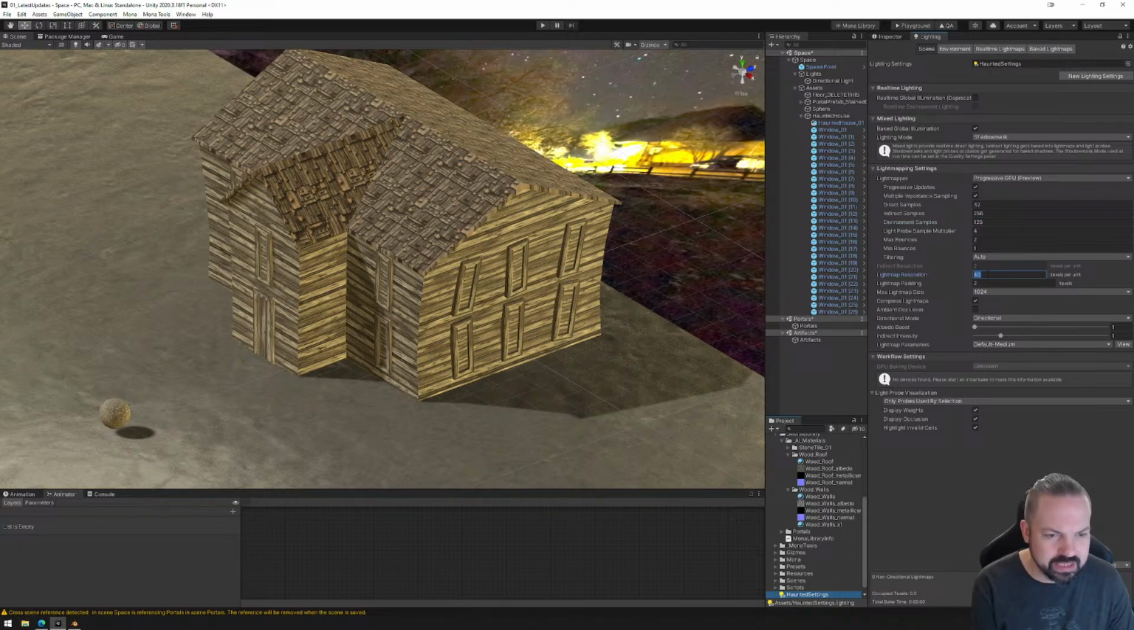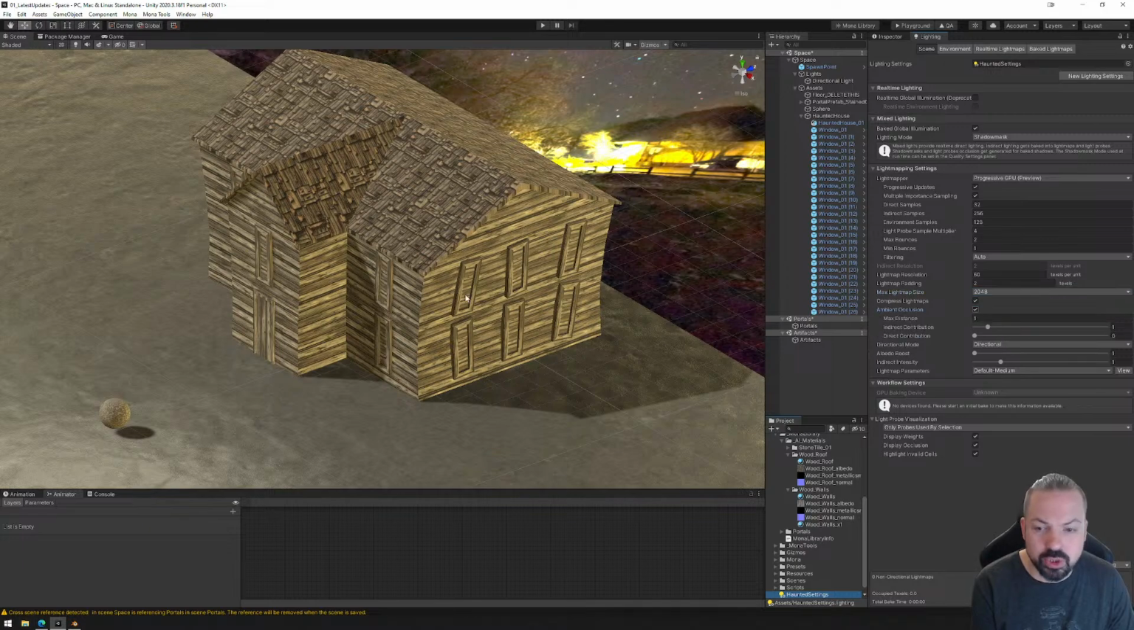There's not much in this space, so I'm actually going to put that up to 60. I usually use 2048 for the max light map size. Ambient Occlusion is the key one, we're actually wanting to get a bit of extra color in there. And that's it.